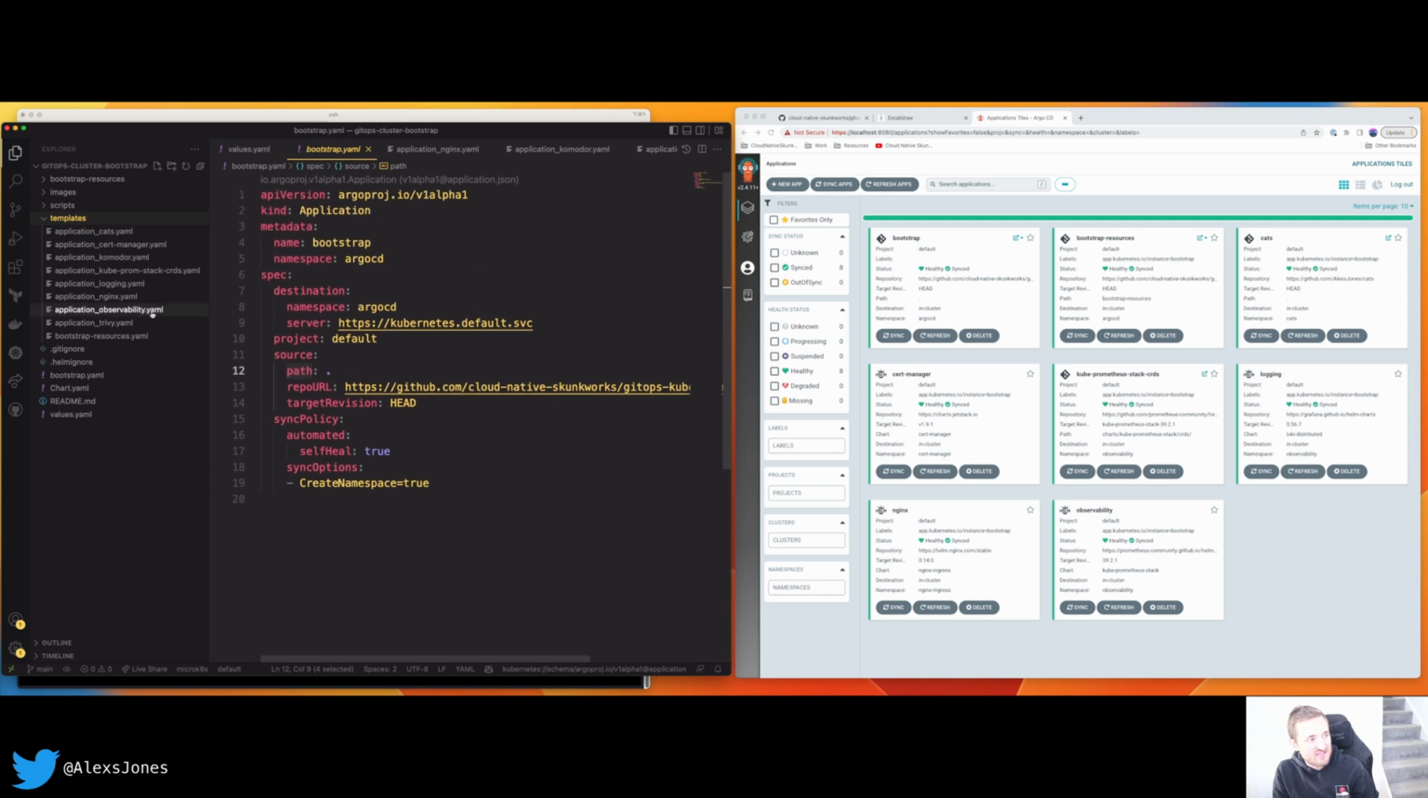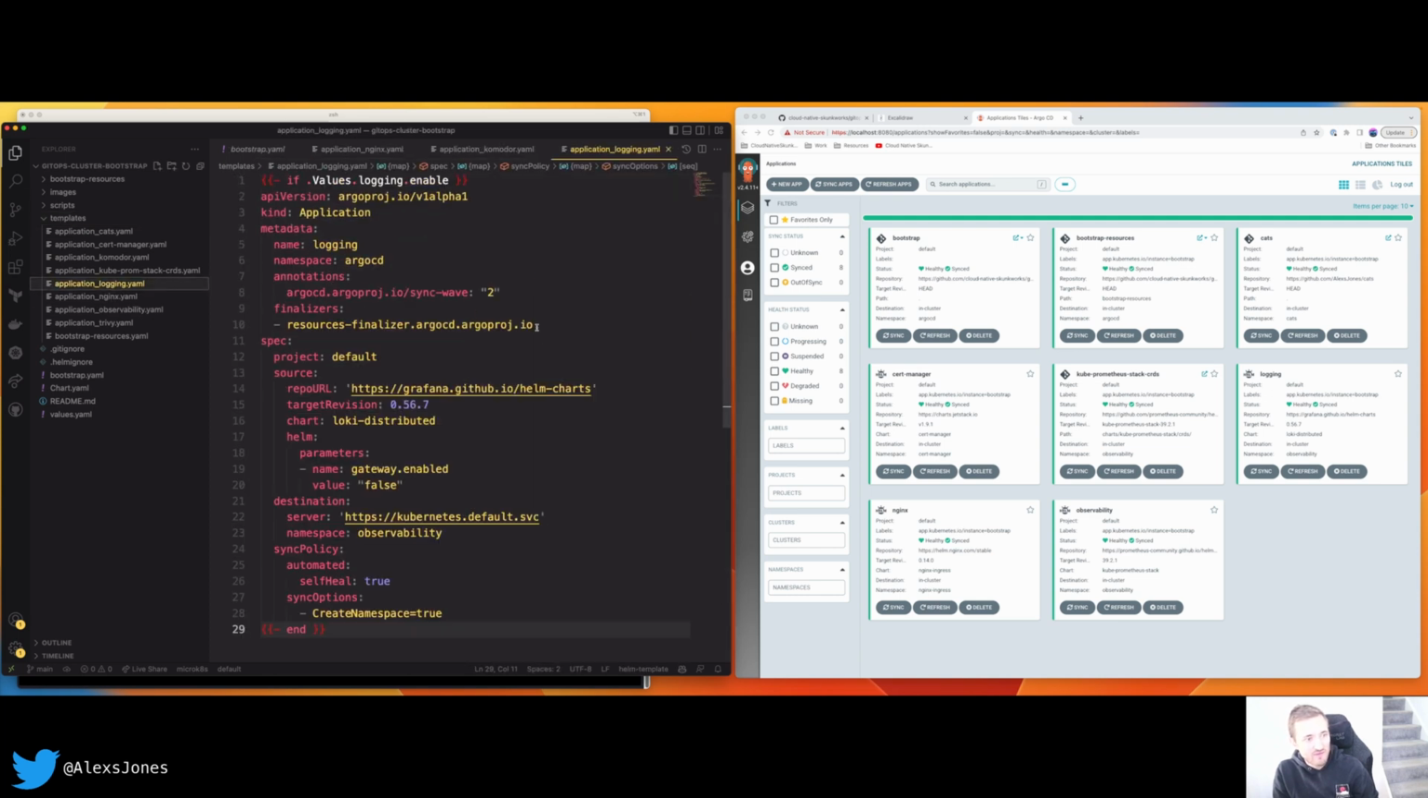And because I've got an annotation here in logging, this finalizer effectively says that it's part of the ArgoCD web of applications. So it needs to be finalized on all the resources in this before it gets deleted. It creates a really nice effect where you can delete the Bootstrap, and it will delete all of these other projects, right? All of these other applications go down when this gets deleted.